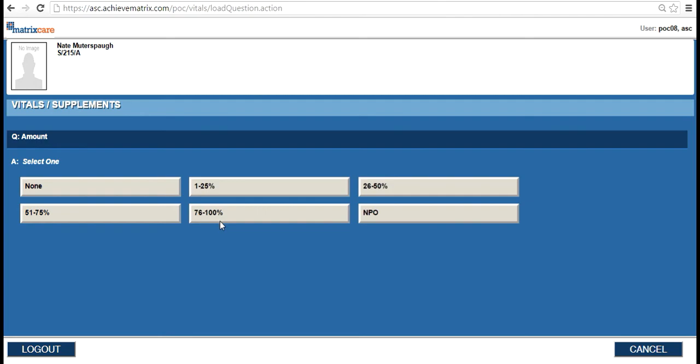Now, if we offered that meal replacement and they refused it, again, we need to come in here and select supplements, and then we'll pick none. That lets us know that we offered it, they refused it. Don't just leave it blank and not answer it, because then we don't know. It's just a hole, and we need to then dig deeper and figure out what's going on.